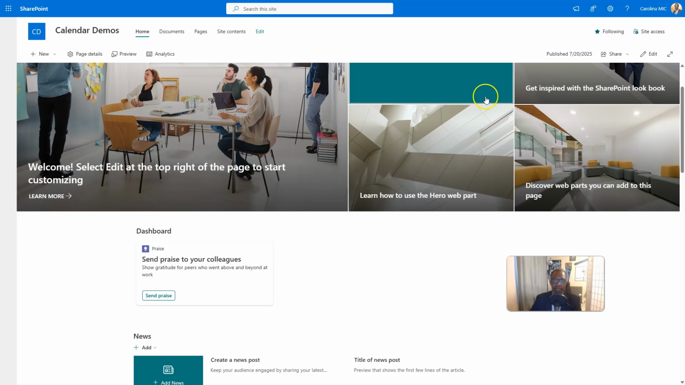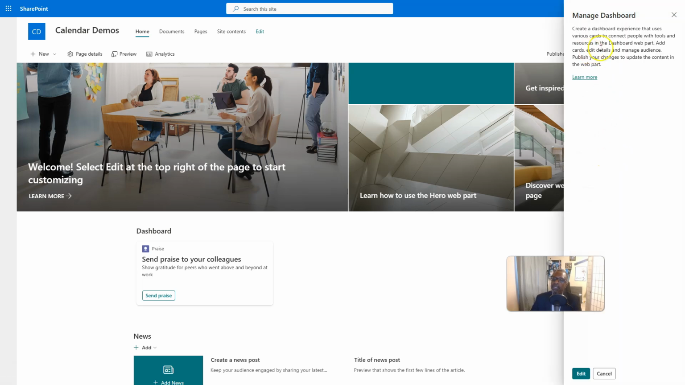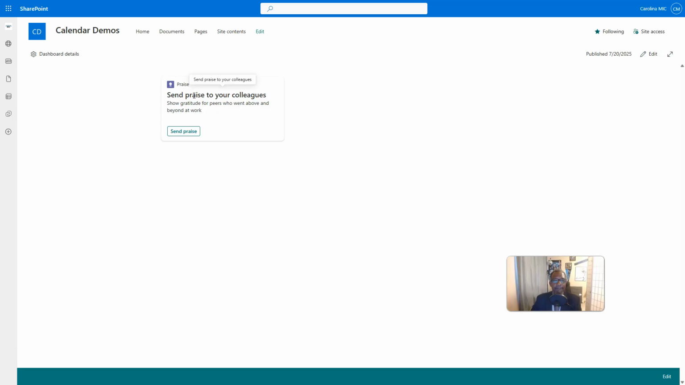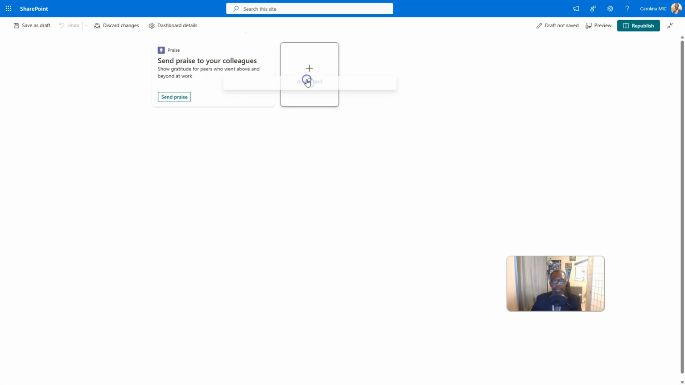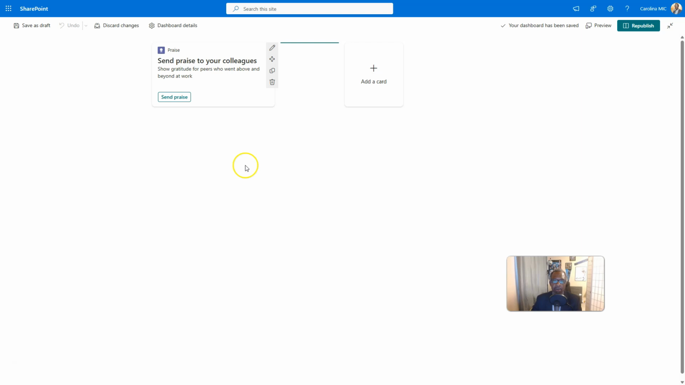So again, how do we manage that? Well, we're going to go into the gear icon for the site, go to settings, and go to Manage Dashboard. There's some information, learn more, and so on. We're going to hit edit, and we're going to see that one card. It's the praise card. I called it recognition earlier. Praise, recognition, potato, potato. All right, and let's say we want to add another card. So we edit the dashboard and add another card. Let's say we want to add something that shows people their frequent sites. So we can go to My Sites and it will show them their frequent sites.